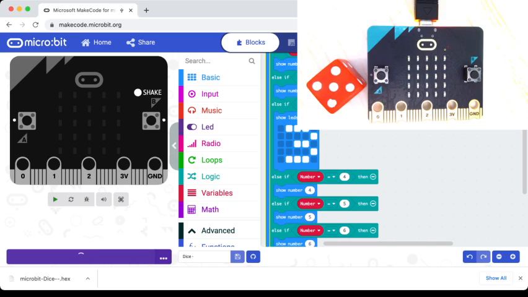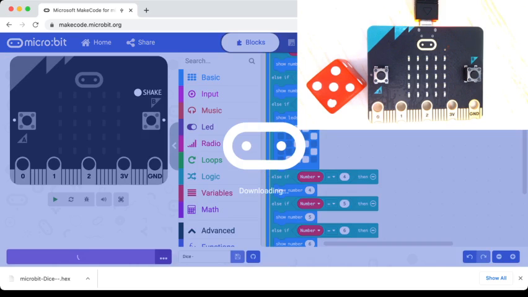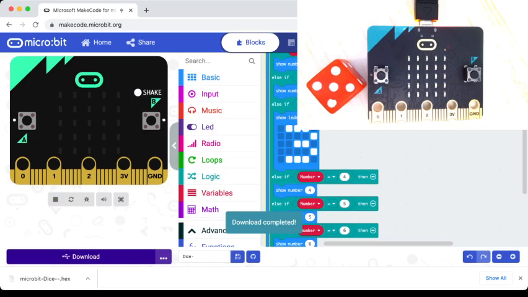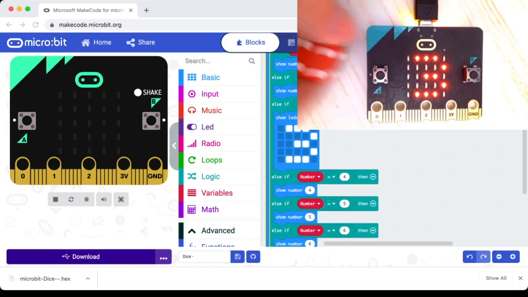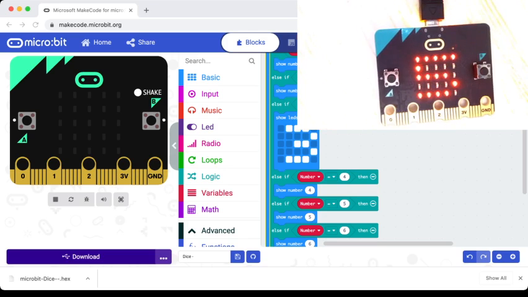It downloaded onto the computer, which is okay if I need to do it that way. But I just like pairing it with the website. And there we are, download complete. So if I go ahead and shake, there we go, there's my 3. And I'm going to test my microbit against my dice, and the dice wins, 5 versus 6. Oh my gosh, winner, winner, chicken dinner. So there we are. That's how we can code a dice.